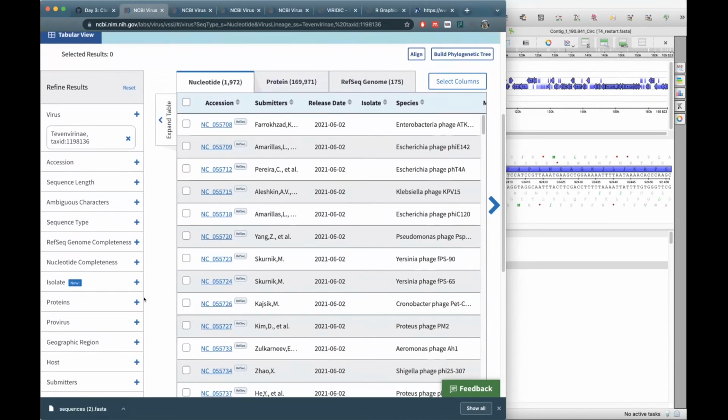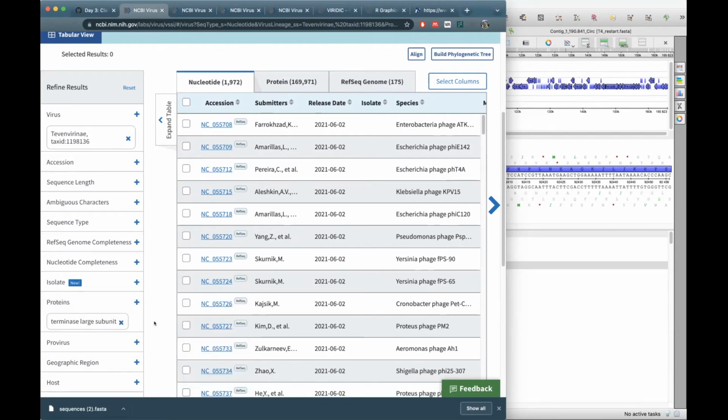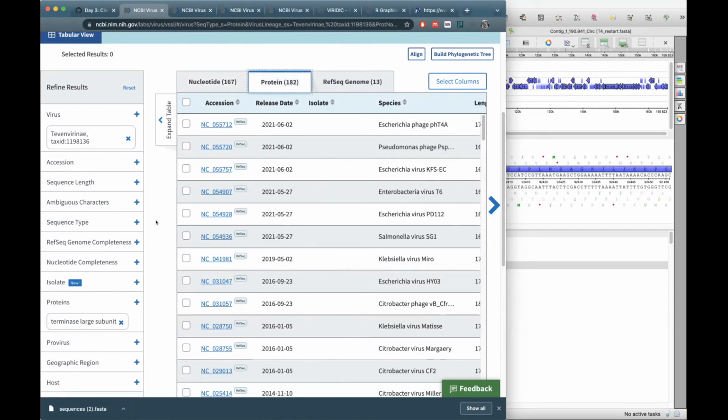Now I can use the refined search function for proteins to again search for my terminase, and I'm going to look for my terminase large subunit. So I'm going to only look for the ones where it's properly annotated, because you can see some people do terminase large subunit, some people do large terminase protein, some people do terminase family protein, and again, this is where high quality annotations come into play. So I'm going to look for these. This should limit my query again.